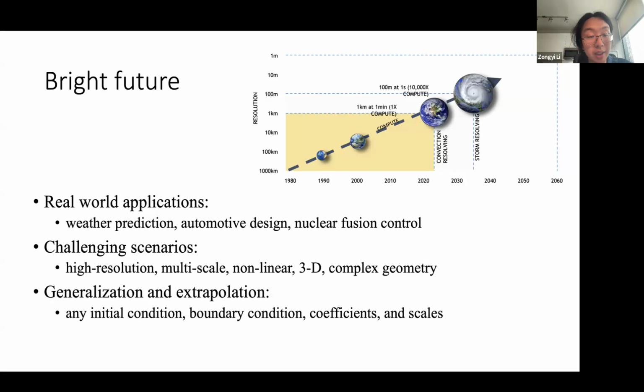For simple geometries, finite difference or spectral methods do pretty well. But for complex shapes, the meshing is a very tricky part.